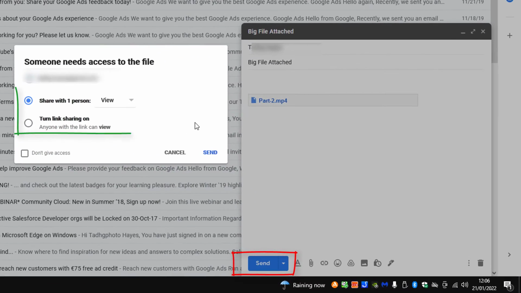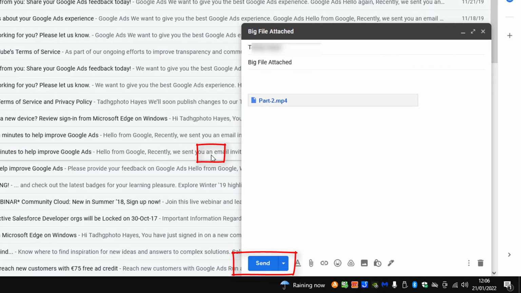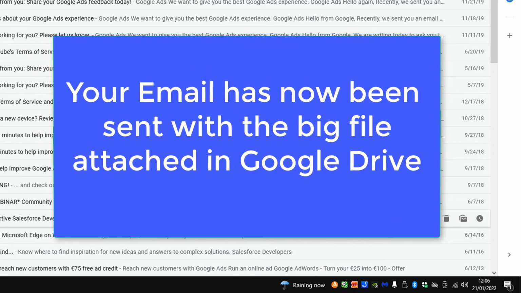And there you're given the opportunity to share with one person, where they can view it, or just to turn linking on and anybody with the link can view it. So we'll choose the first option by default, click send. And the email has been sent with the big file attached in Google Drive.